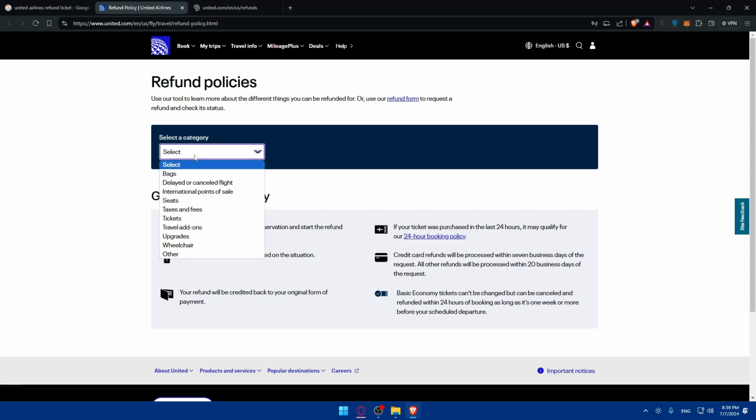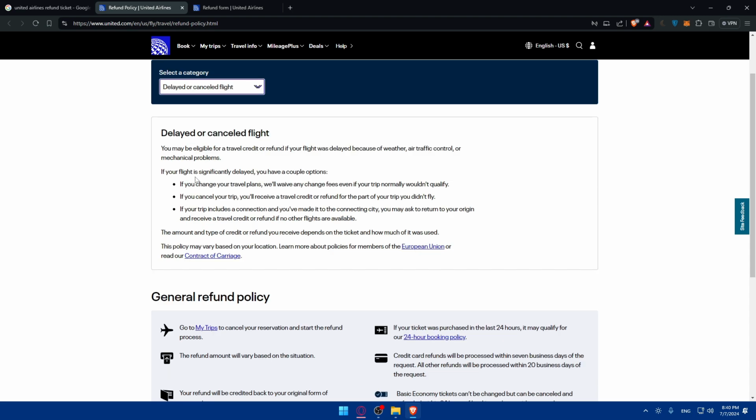First of all, you need to select a category. So why are you requesting a refund? For example, is this for bags, delayed or canceled flights, international point of sale, seats, taxes, travel add-ons, whatever you want to refund. As an example, maybe a delayed or canceled flight. If it is the problem, you may be eligible for travel credit or refund if your flight was delayed because of weather, air traffic control, or mechanical problems. If your flight is significantly delayed, you have a couple options.